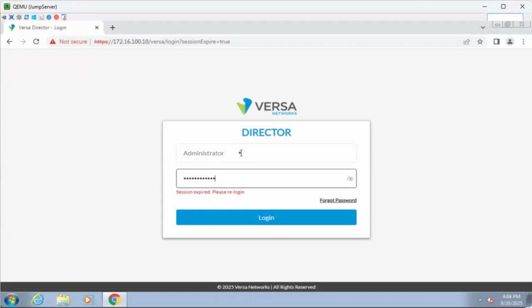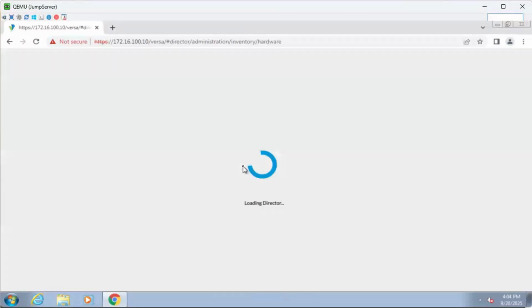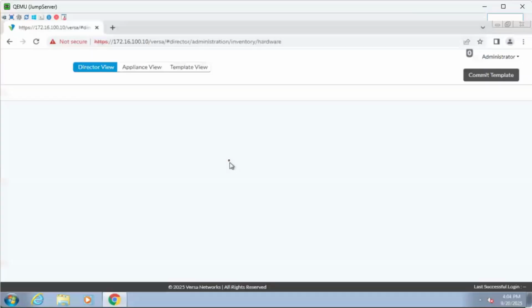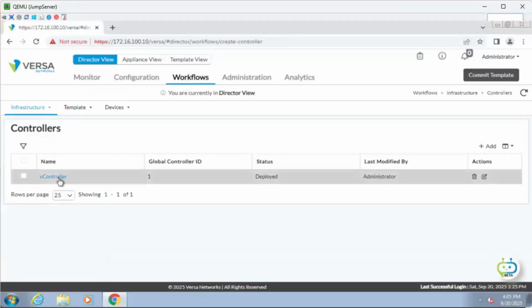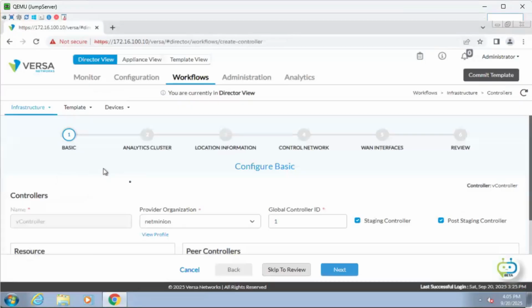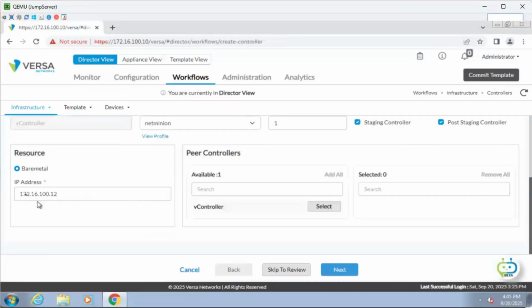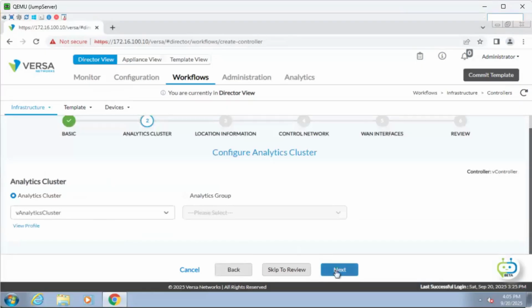I hope you people remember where it came from. If no, it's all right. Let me show you again. When we create a template through the workflow for the controllers, there I put this value under the workflow. If you see, I created a controller, right? And you can see there is some IP address for northbound I used. Then I click on next, next, next.